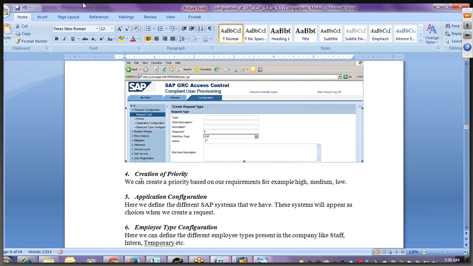So here I think they have given the priority, and here we define the different SAP systems that we have. These systems will appear as the choice when we create the access request form. So if you have ECC, CRM, SRM, for each system we are going to create a name for it, and that name will be visible when you are raising a GRC access request.